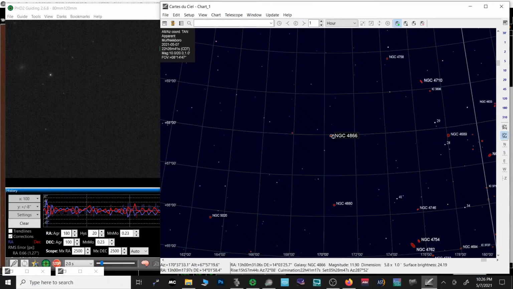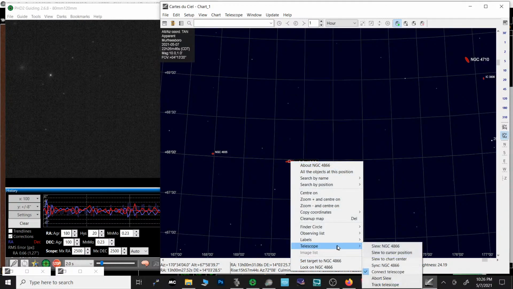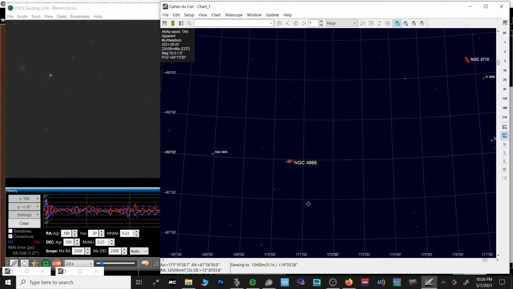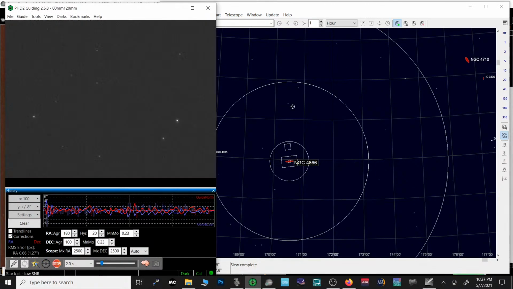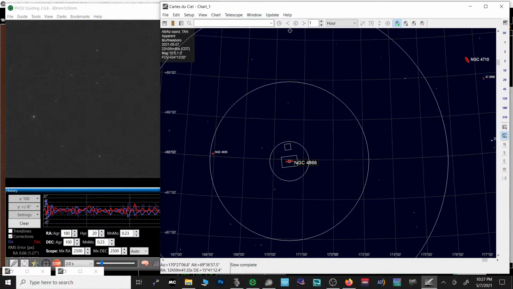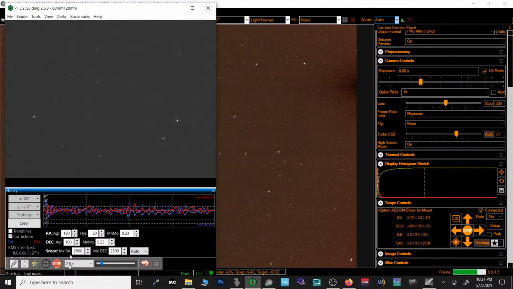This looks like an interesting edge-on galaxy, I think. I don't recall seeing it. I'm going to track that one down. So right click here, slew to NGC 4866. And we'll see what we can see with NGC 4866. There it is right here smack in the middle. So we didn't even have to plate solve. It wasn't too far away.